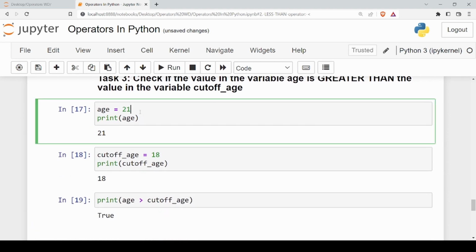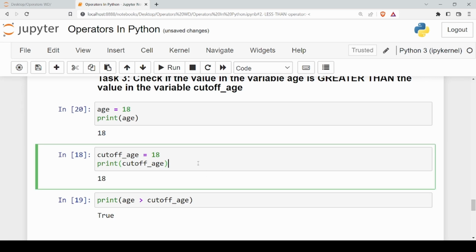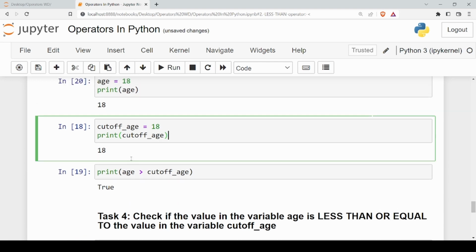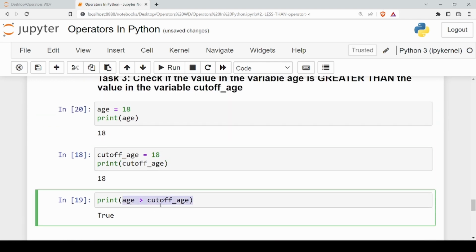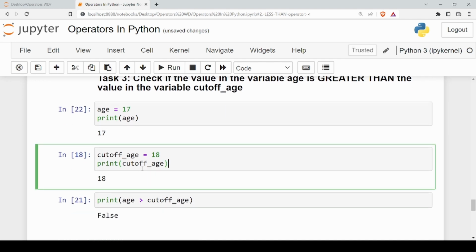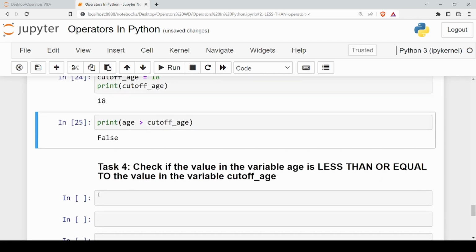Now let me say that I change this to 18. If I change it to 18, age is now 18 and cutoff age is 18. They are exactly equal. Now if I want to check whether this condition has been met, age is greater than cutoff age, I'm expecting it to print false because this condition has not been met. Now the answer is false. And even if I change it to 17, it's less than cutoff age, so I'm expecting it to also print false.